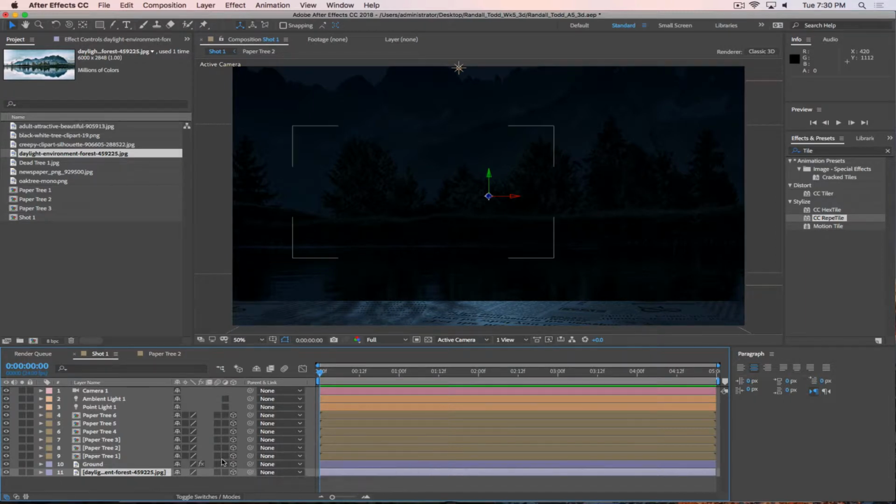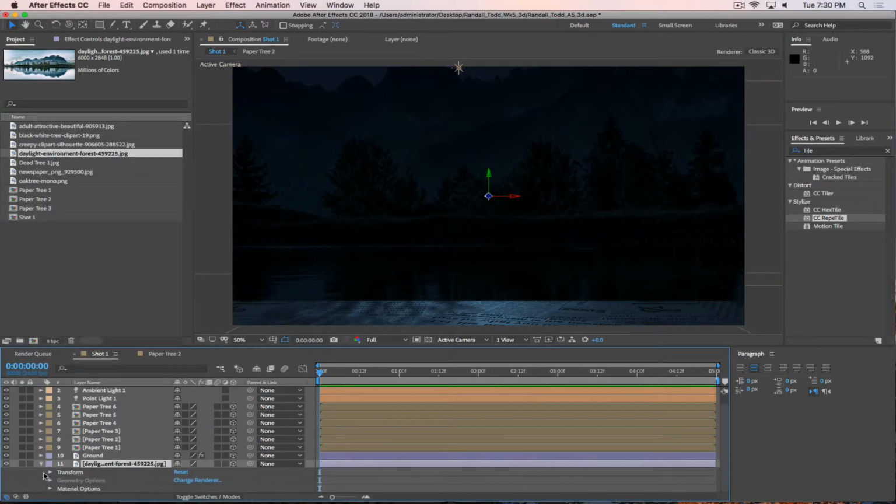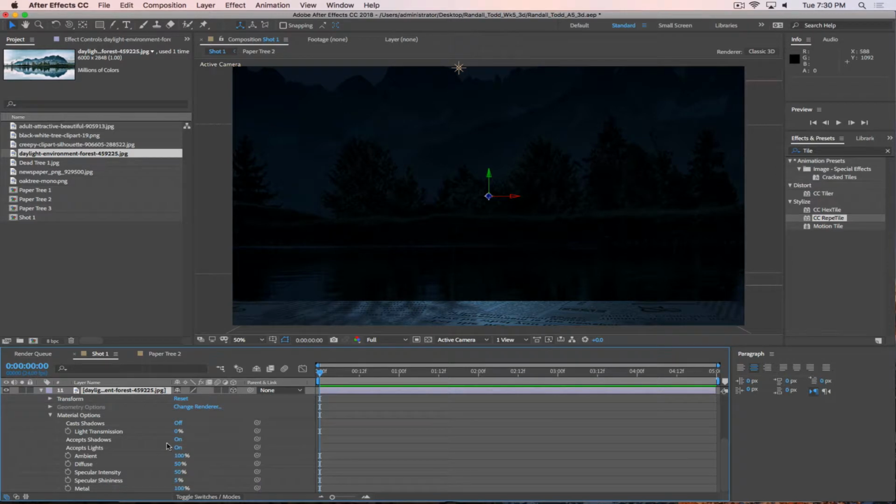And then let's do a couple other things. Let's shut it off so that it doesn't cast shadows, because we don't need it to cast shadows. So let's go into the material options and turn cast shadows off.